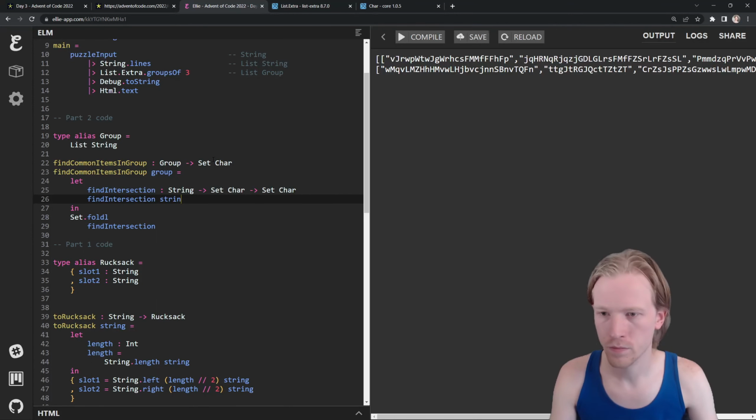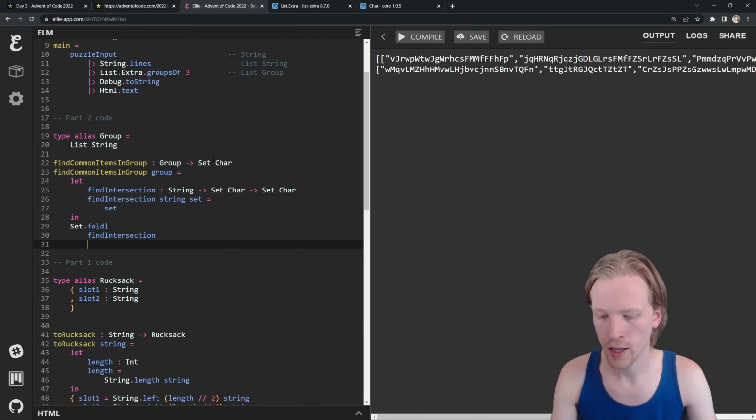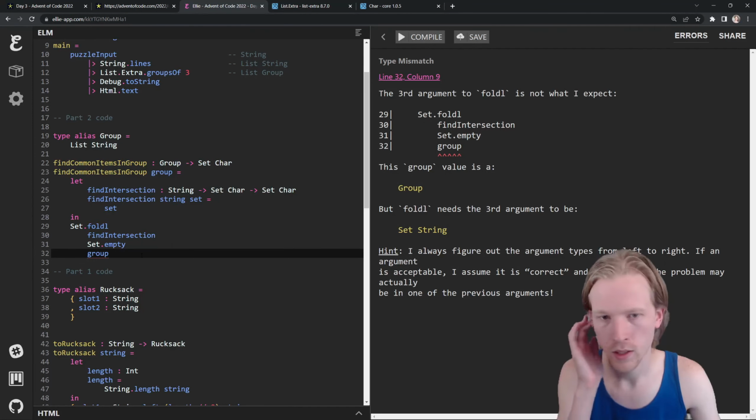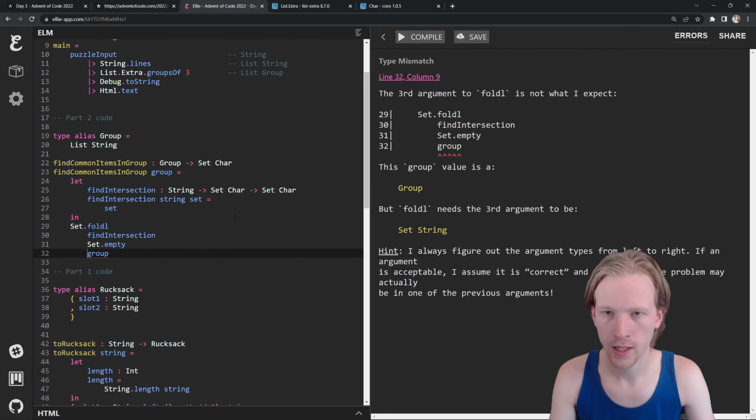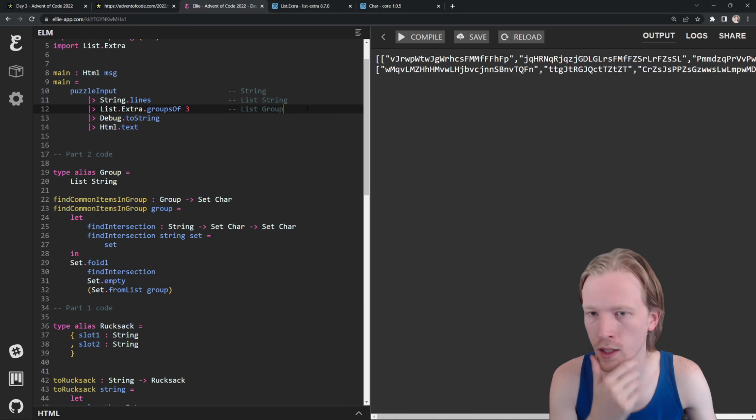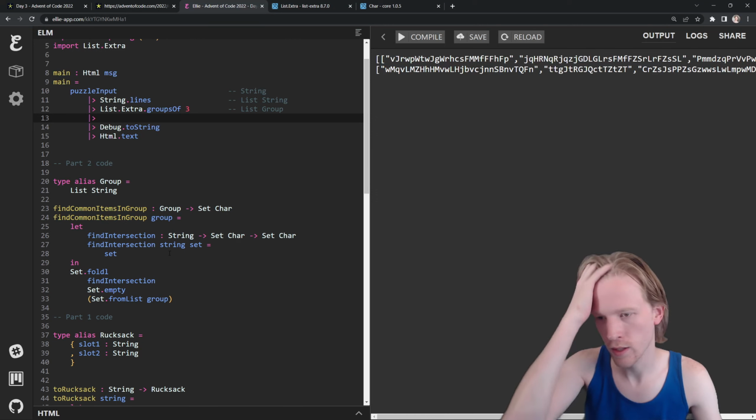Right now this isn't doing anything, but if we had an empty set and we looped through all the rucksacks for that group. Oh, this needs to be a set. I can say Set.fromList. Remember, a group is a list of strings. So what this will do, hopefully, when we're done, is return the intersection for everything.